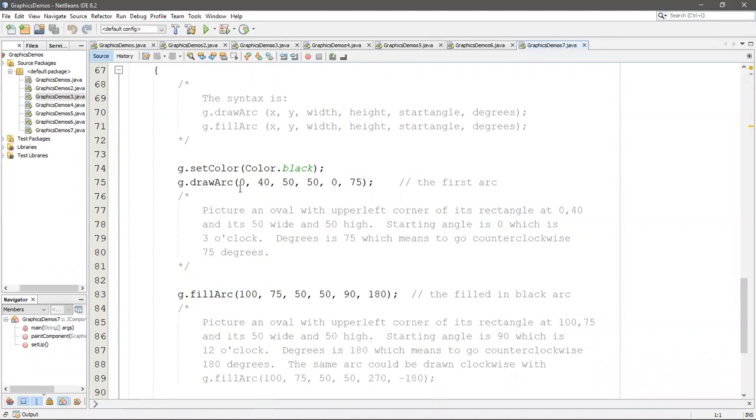I went ahead and put in the comments in here so that you can try and understand it a little bit better. So she says, picture an oval with the upper left corner of its rectangle at 0, 40, and it's 50 wide and 50 high. Then starting at angle 0, you know it's 3 o'clock, the degrees is 75, which means go counterclockwise 75 degrees.